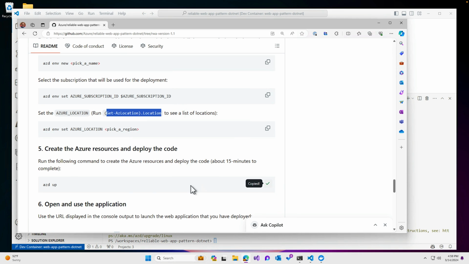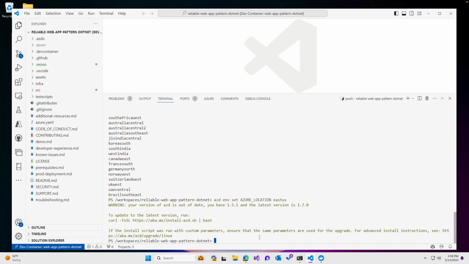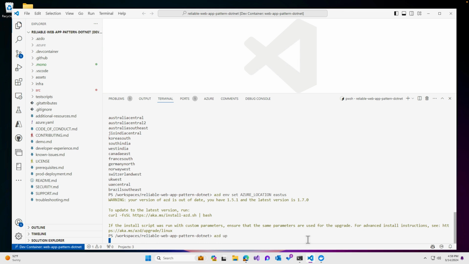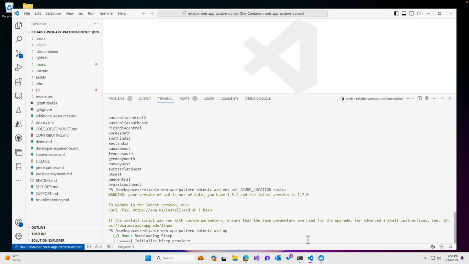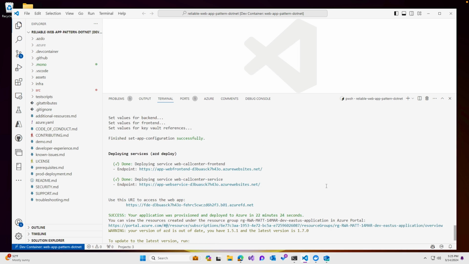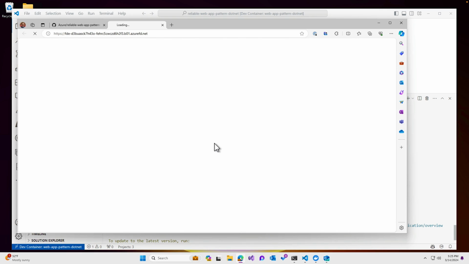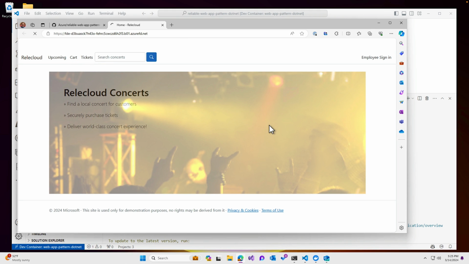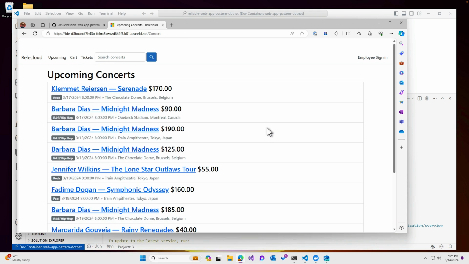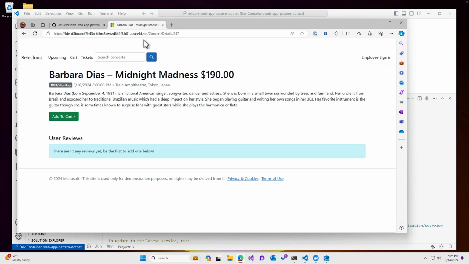And then finally, we're just doing AZD up. And what AZD up will do is provision all the Azure resources and deploy the code. And this will take a while to run, possibly up to 20 minutes. So sit back, relax, and we'll be right back after it runs. Once everything is done deploying, you'll get a couple of URLs that you can go to, including the front end, the back end, but also more importantly, this front door URL that you can click on, go to visit your Relay Cloud Concerts application. And here everything is up and running.